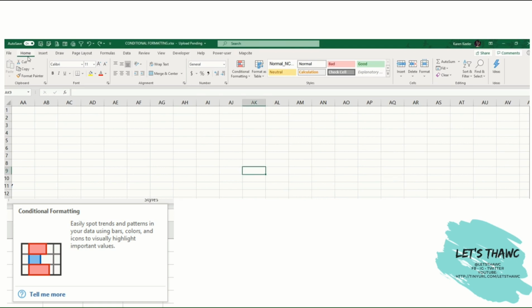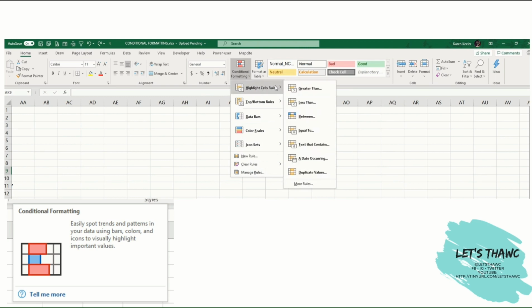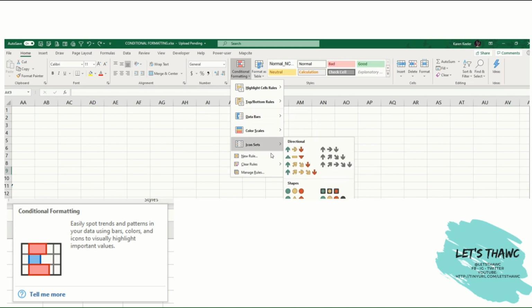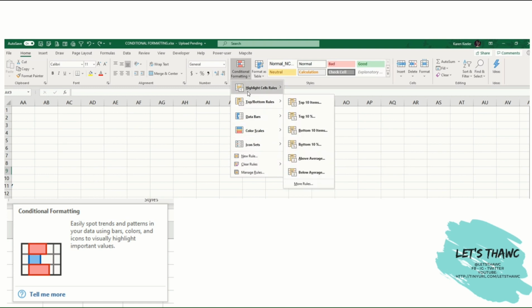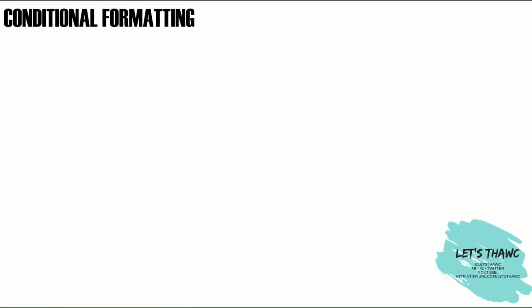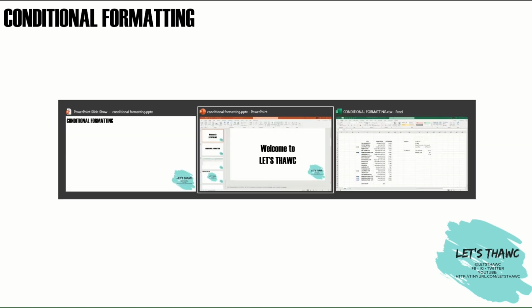This can be seen in the Home ribbon under the Styles panel, and when you click Conditional Formatting, you can see various rules that you can use in highlighting cells, highlighting top-bottom data or numbers by making use of data bars, color scales, icon sets, and etc. So what I'm going to show you right now are samples on how we can use conditional formatting.